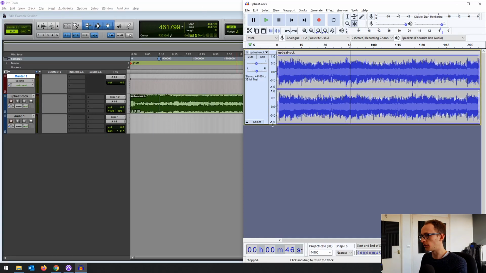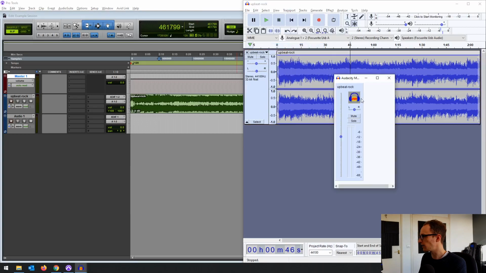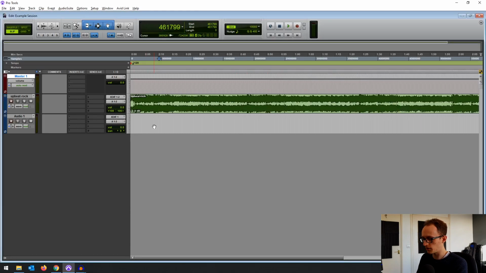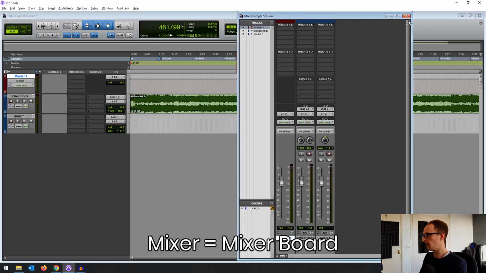Just a couple more important things. If you go to View, Mixer Board on Audacity, you can see your mixer, so you can see a horizontal track layout instead. You've got that in Pro Tools as well. Do Control equals or Command equals to open up your mixer, and you can see your tracks horizontally instead.